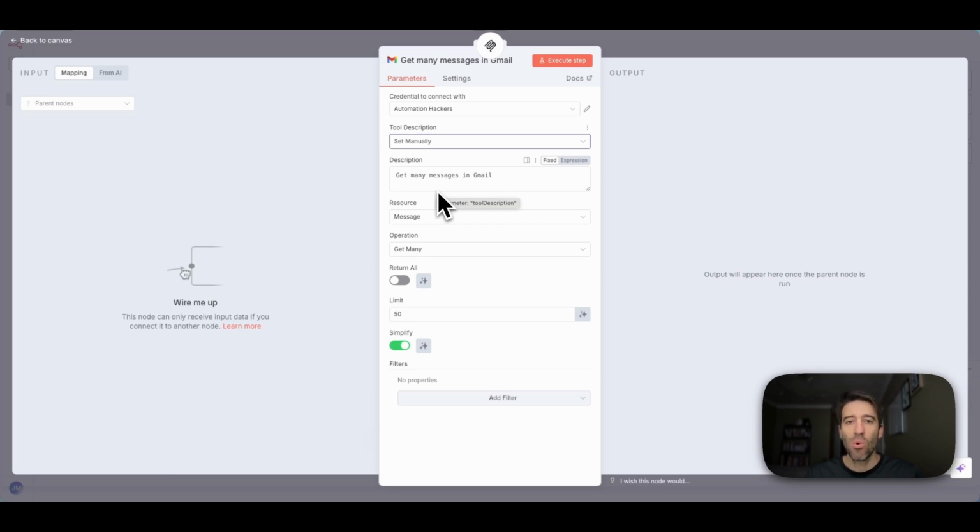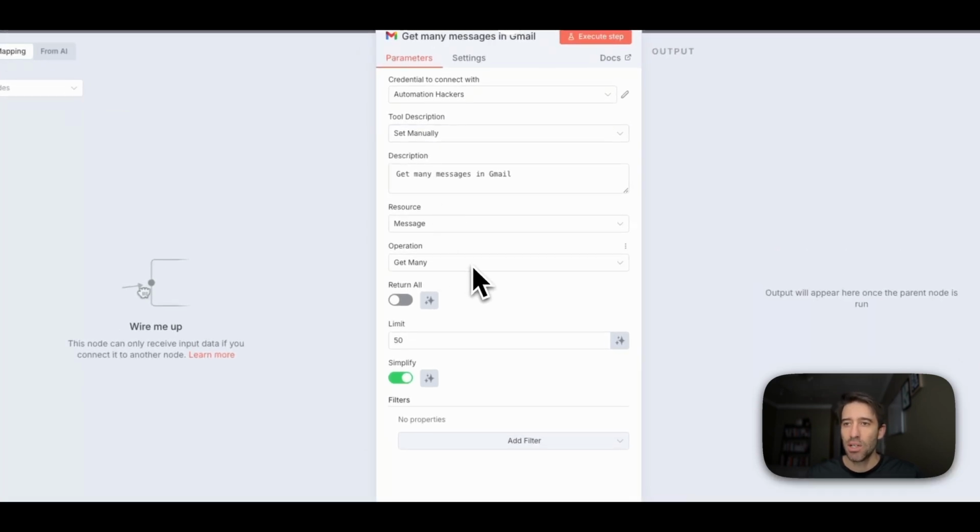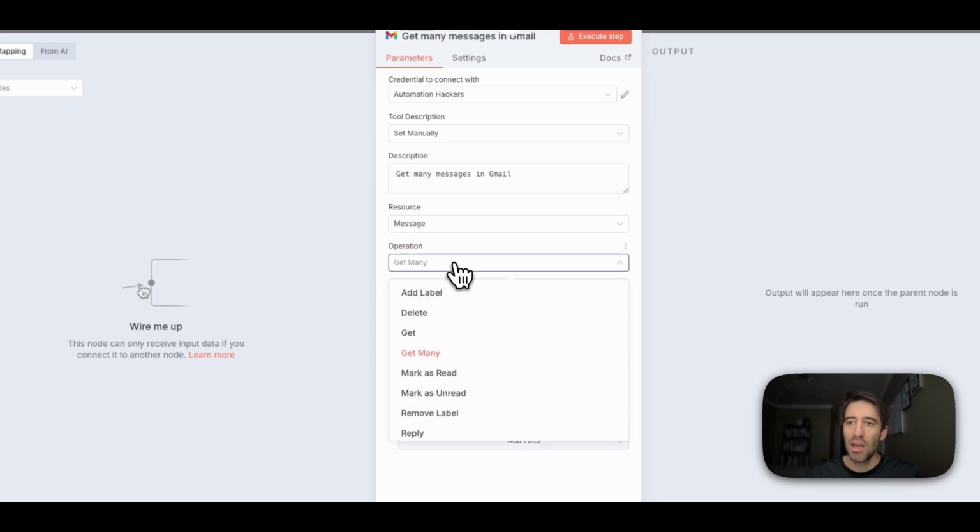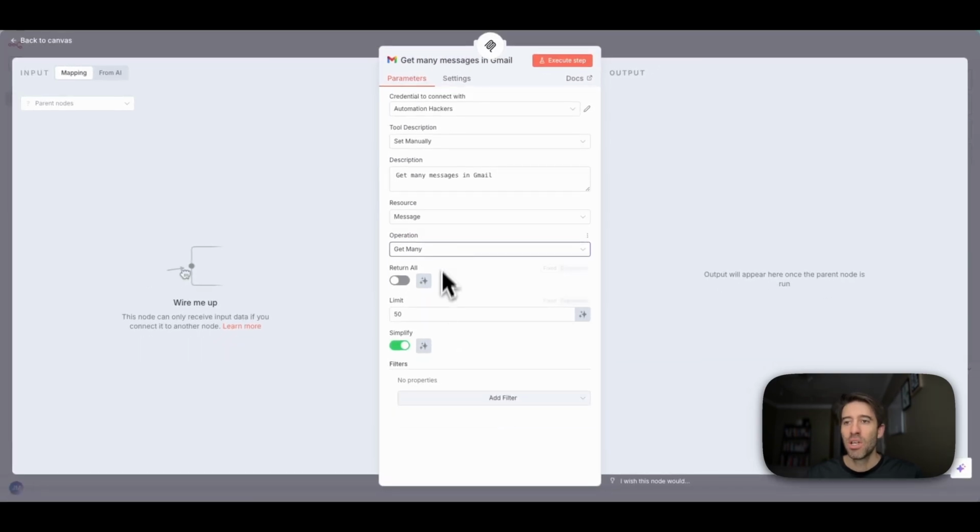So this is a very important aspect in this whole process, so we're going to go through this very carefully. First, we're going to set a few more settings. So it's message, the resources message. Then we're going to do get many like we set before. We can set the limit here. We'll just leave it at the default, and everything else we'll just leave at the default.